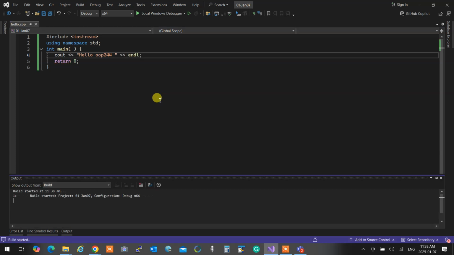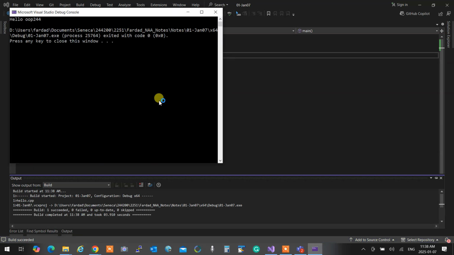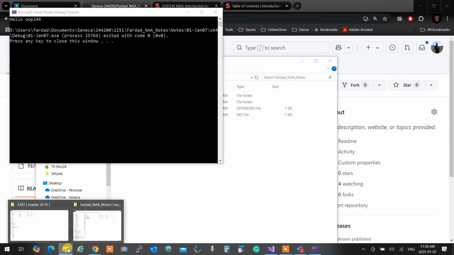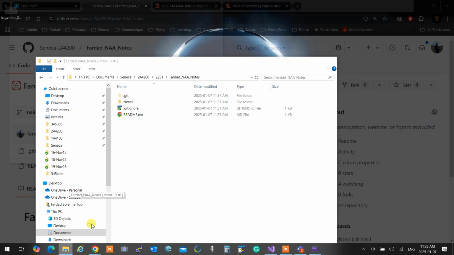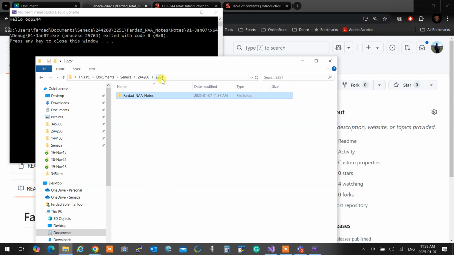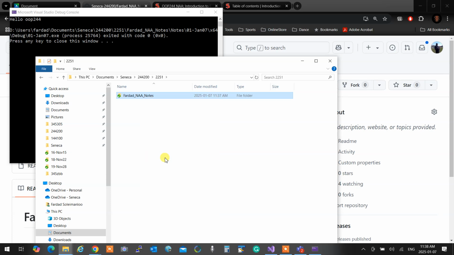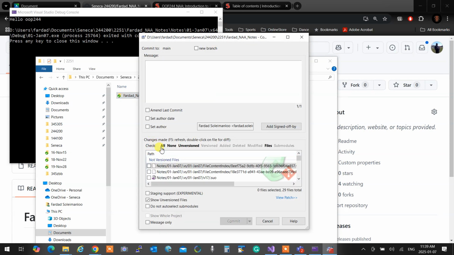Compile and run. Ta-da, program runs. Then what I do over here is this. Because these are new files, I right-click, I say commit. Then I'm going to say add them all. Then I'm going to say hello. And I'm going to commit again.